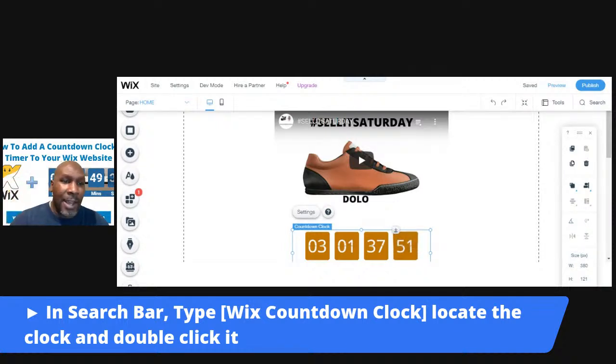You just click on the countdown clock, and another page will pull up, and you just scroll down a little bit. You'll see where it says Wix Countdown Clock. Just click on that. All right. Click on it, and then it will say add clock or add Wix clock. You just click on that, and it'll bring that countdown clock onto the page like you're seeing now.